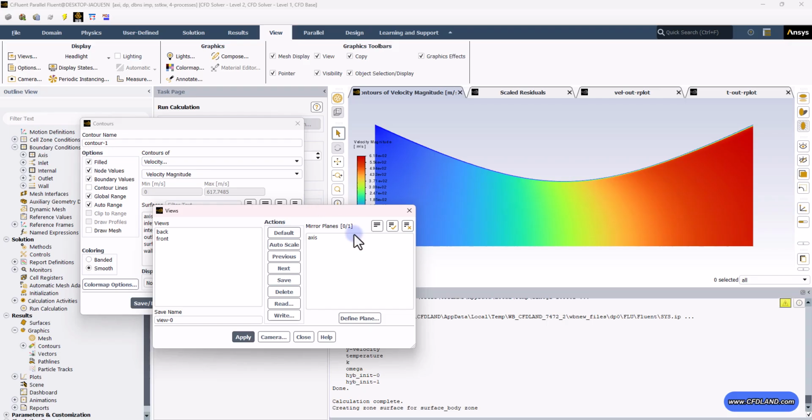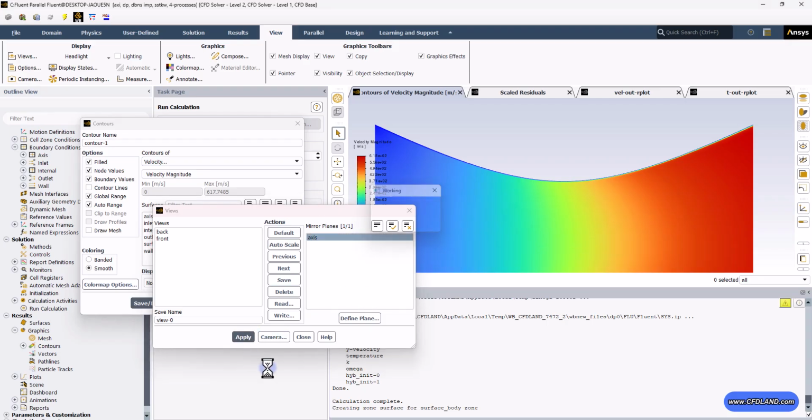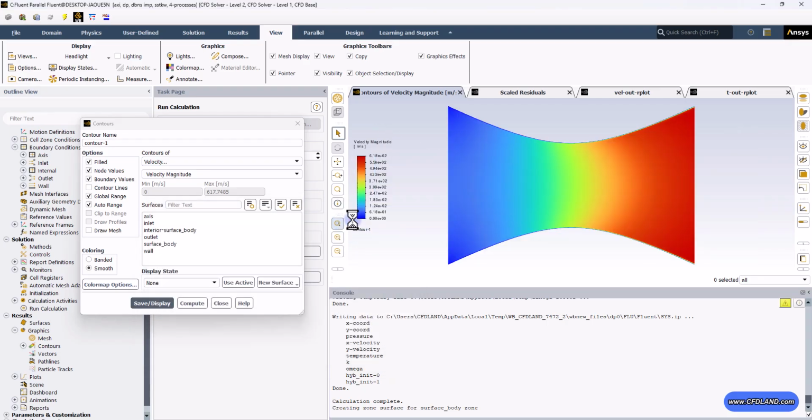Before analysis, I guess it's not a bad idea to have a complete view. From the View tab and then Views, you can find the axis, the mirror plane. And by applying that, from now on, you will have the other symmetry.